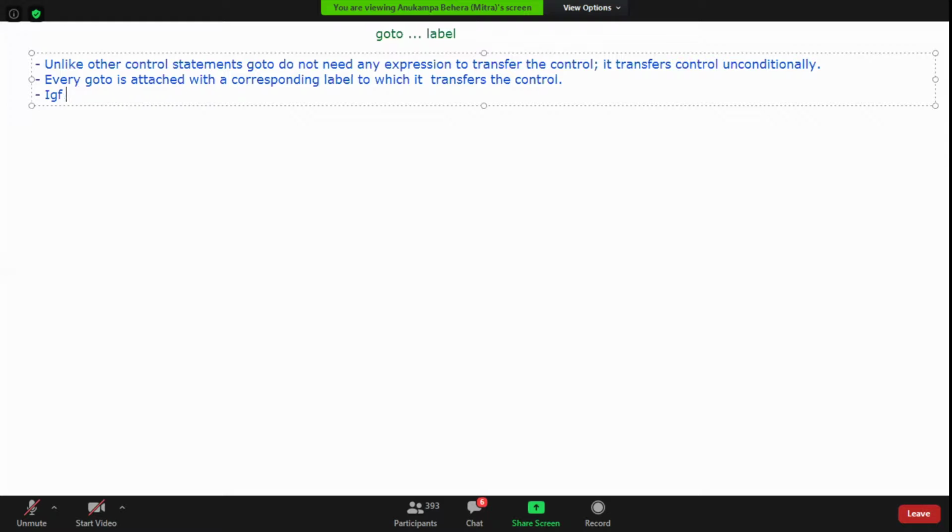if the control is moved forward, it is called forward goto. And if it moves backward, it is called backward goto.